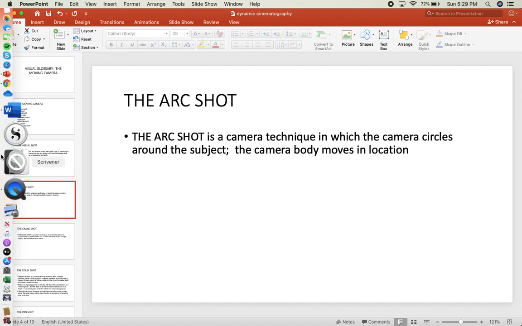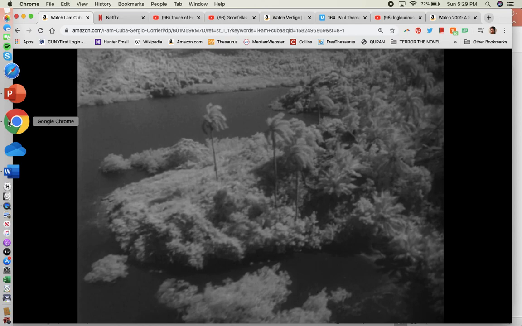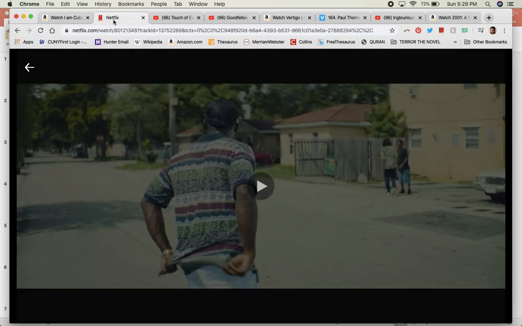But again, I tried to use examples in this lecture of camera techniques that really conveyed meaning or conveyed narrative, okay? So instead, what I'm going to show you is a shot from Moonlight. Now, I'm pretty confident that all of you have seen Moonlight, but in case you have not seen Moonlight, for God's sake, go and see this film, okay?